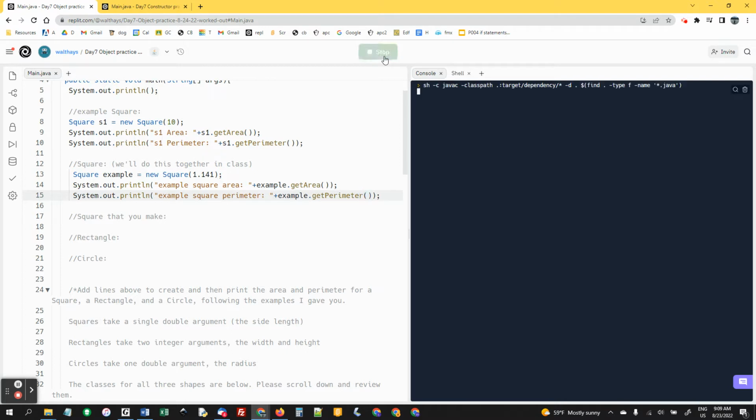So let's run this. Perimeter should be like 2.28. Oh, sorry, there's 4 of them, so 4.56. The area, yeah, I think it's 1.41, so I was off. Let's try it again. It should be closer to 2 this time. It doesn't really matter. I just was using a double. So yeah, really close to 2, and the perimeter 5.64.